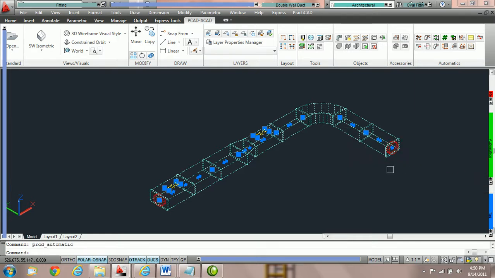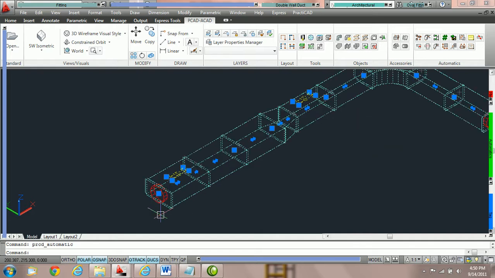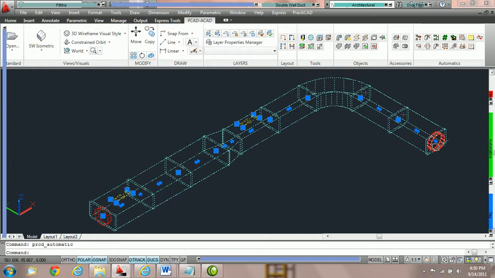But we're going to click on this button and PractiCAD is going to show us here that the ends of the duct are where they're supposed to. There are no other breaks in the duct line, so we know based on these red marks that this entire duct system is connected. We're going to hit escape, let go of all of the fittings, and now we're going to click on duct line check again, and that'll remove the marks.